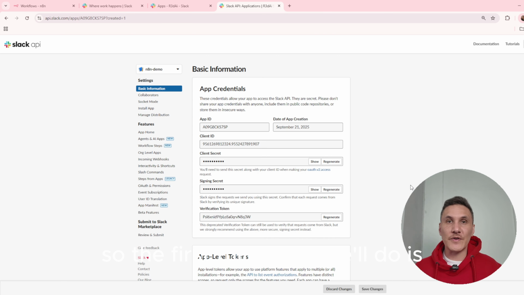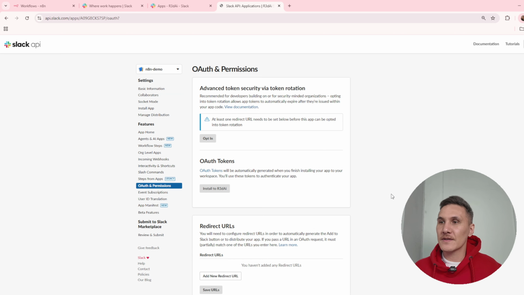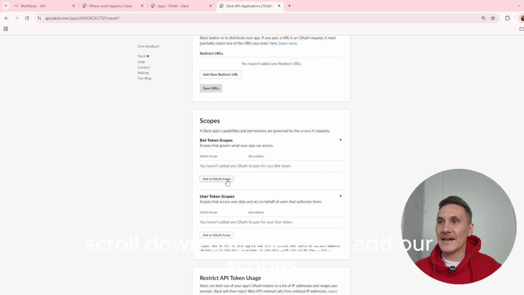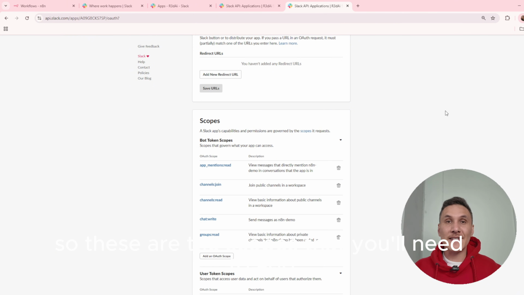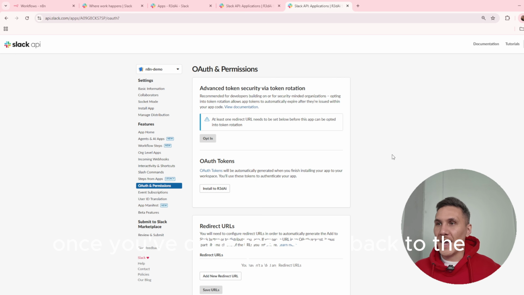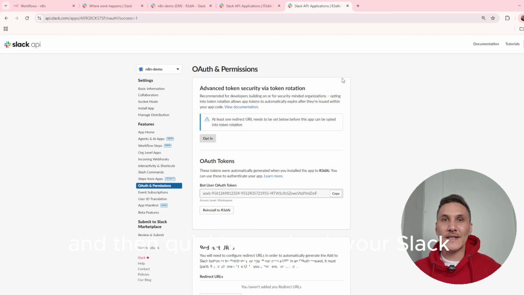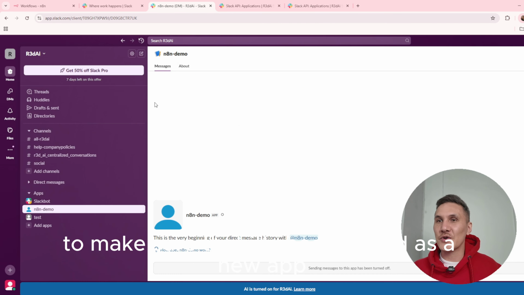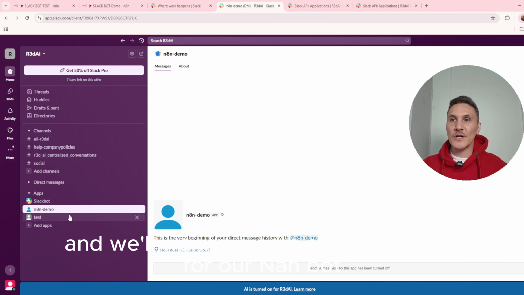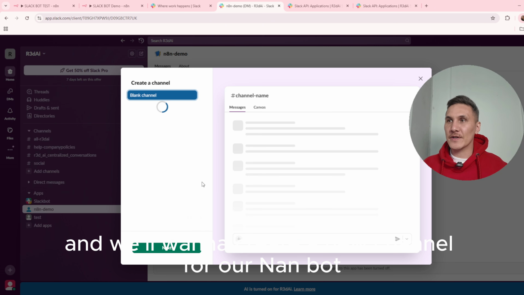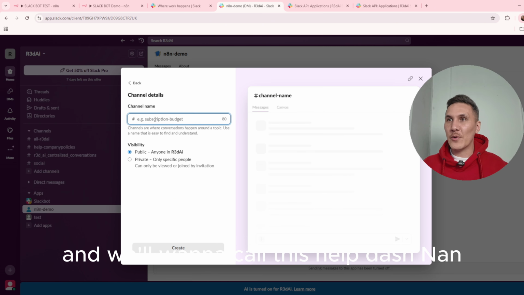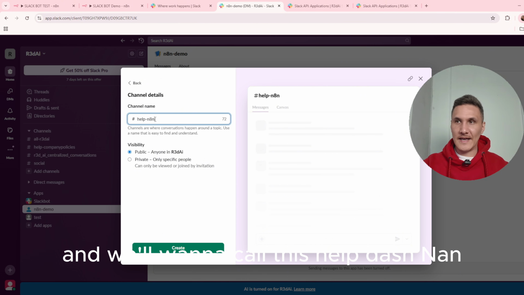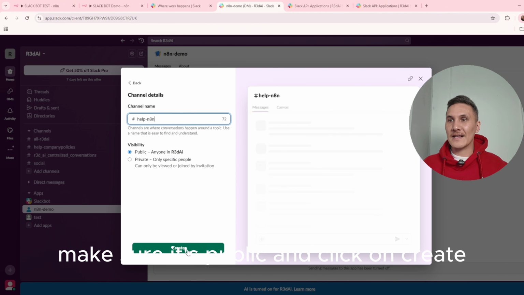So the first thing that we'll do is we'll configure the scope of the app. Click on OAuth and Permissions. Scroll down and then let's add our scopes. So these are the scopes that you'll need to add. Once you've done that, scroll back to the top and then click on Install to your workspace. Make sure you click Allow, and then quickly go check your Slack workspace to make sure that it's been added as a new app. And we'll want to create a new channel for our n8n bot. So just select Channel, and we'll want to call this help-n8n. Make sure it's public and click on Create.